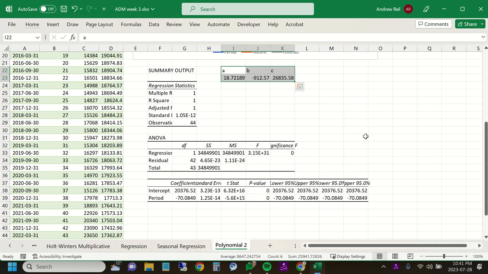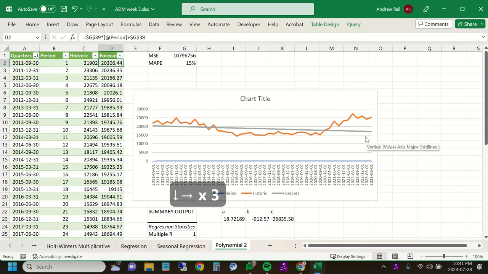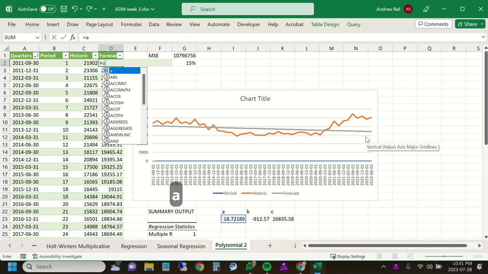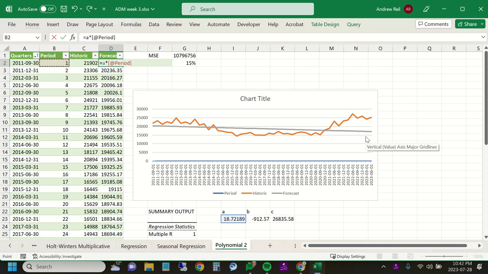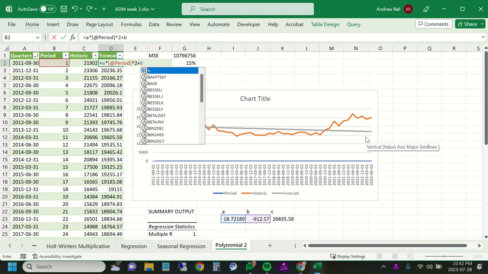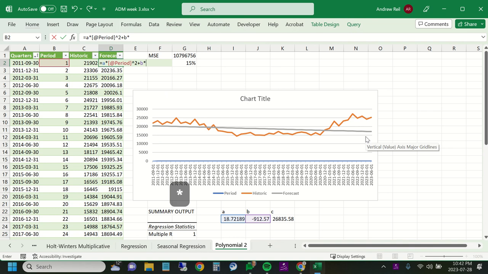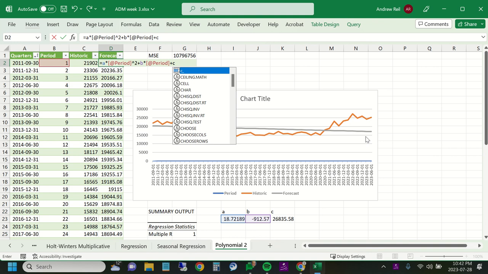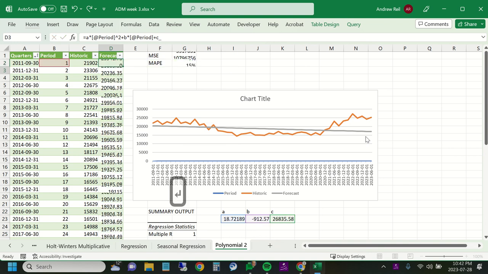Enter. And now, Control Home, for the forecast, I can make a formula, ax squared plus bx plus c. So equal a, and I'm going to hit Tab to accept that a, and then times x is the period, but it's squared, so caret 2, and then plus bx, b, and I'm just going to hit Tab to accept it, and then times x, but this time it's not squared, and then plus c, and again I'm going to hit the Tab to accept it, and then Enter.